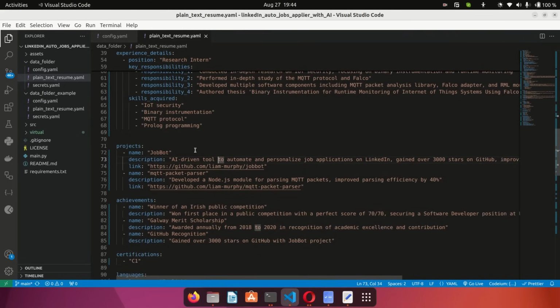Pretty cool. Now projects are stuff you have built, especially as a software developer. If you're not a software developer, if you're a designer, stuff you've done maybe on Behance, stuff you have on your portfolio, case studies, and all those things that you've done. So you can put them here, the name, the description, and the link to the project. GitHub, website link, an article link, a research paper link, whatever it is, you can include them here.